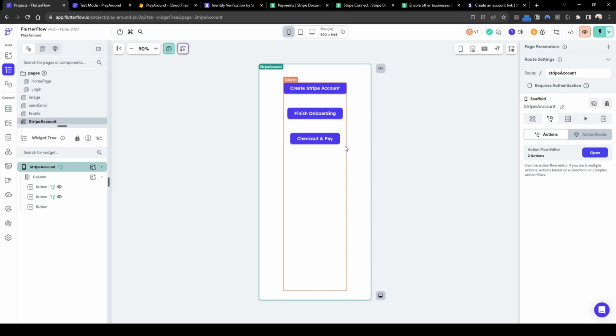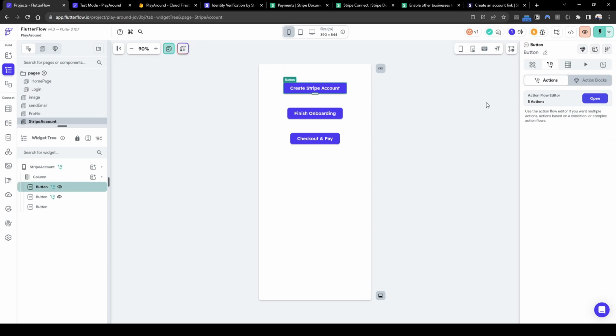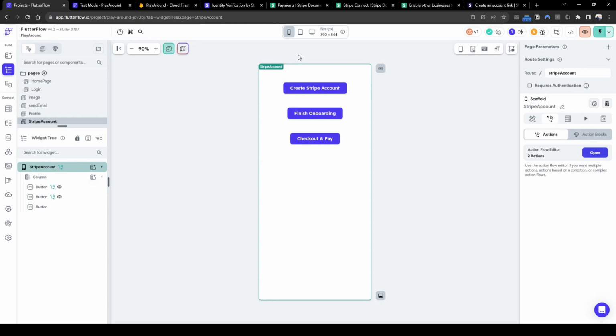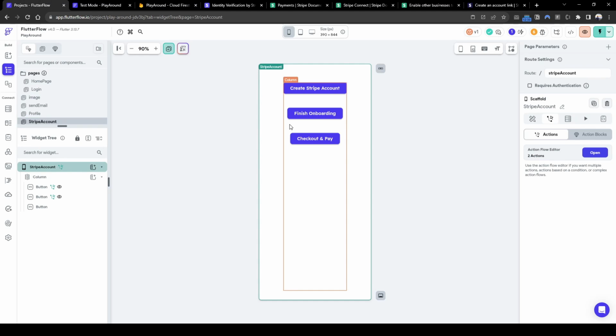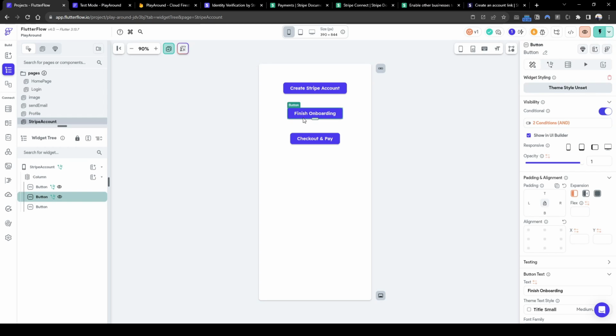Cool. So this is basically the whole flow. So we have 3 different actions going on here. So the first one is really creating that Stripe account and launching that URL to continue onboarding. If they're finished onboarding, when they get redirected to this page, we'll check whether they're finished onboarding and update our backend to set this to true. If they haven't finished onboarding, this button will show and if they click it, it will relaunch the URL for them to continue to onboard.